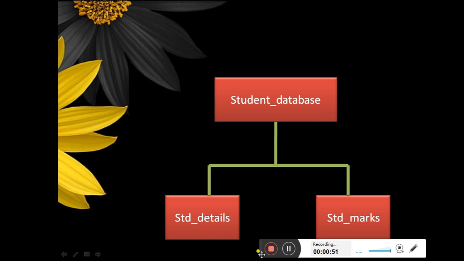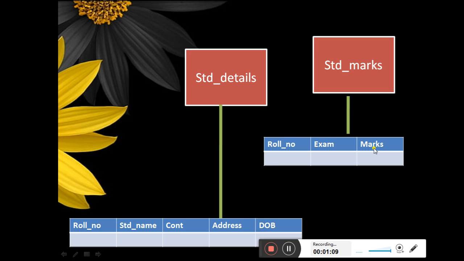We have done this creation of database and creation of table in both applications, in MS Access and in Psql. We have already studied it and seen the steps. Then in the student detail table we created these 5 columns, which are called fields: roll number, student name, contact number, address and date of birth. In another table, student marks, we created roll number, exam and marks fields, right?